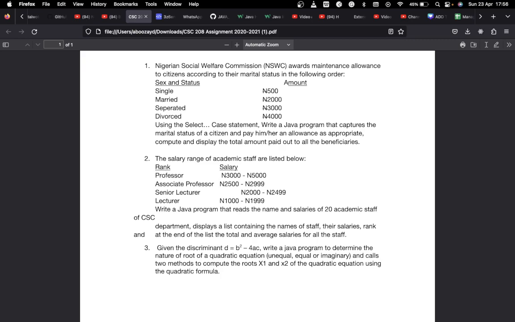So for the first question we're given a static amount of data, but here we are actually getting the data as input. We're asked to write a Java program that reads the names and salaries of 20 academic staff of the CSE department. It displays a list containing the names of staff, their salaries, rank, and at the end of the list the total and average salaries of the staff.